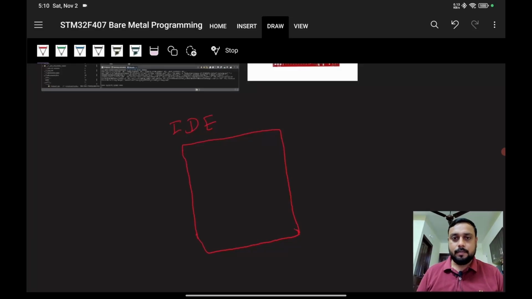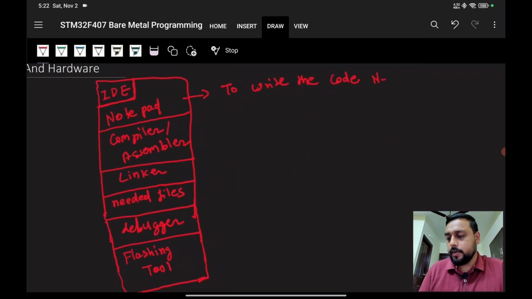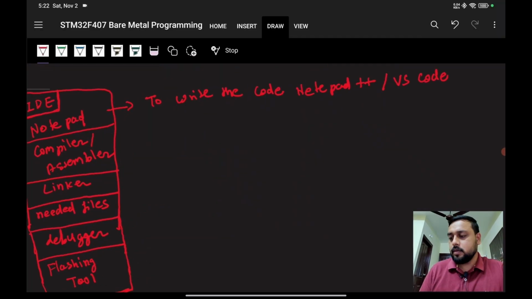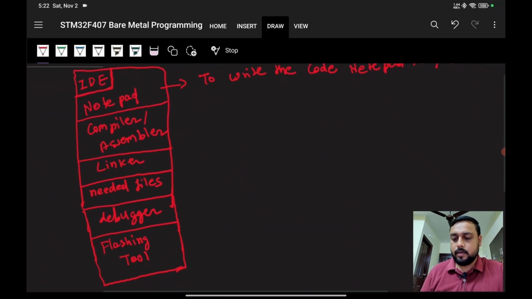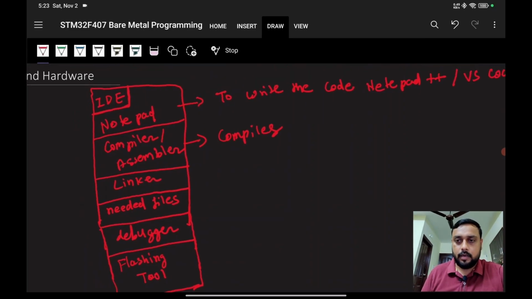So an IDE is comprised of lots of software. The first thing is our notepad to write the code. The very famous ones are Notepad++ or VS Code, which we also use. Then the compiler and assembler compile our source files: .c file, .h file, .s file. We will see how this compiler works.